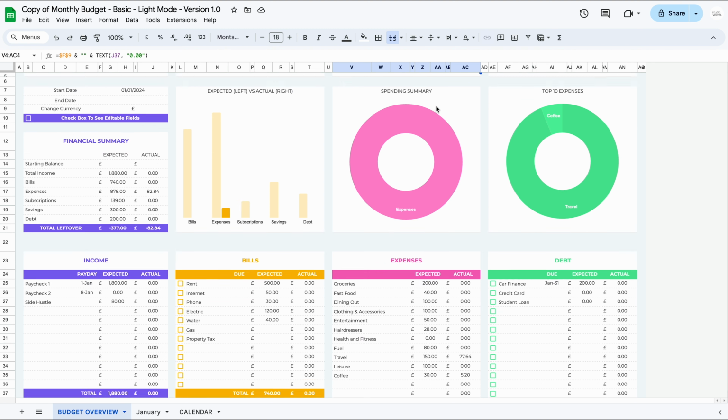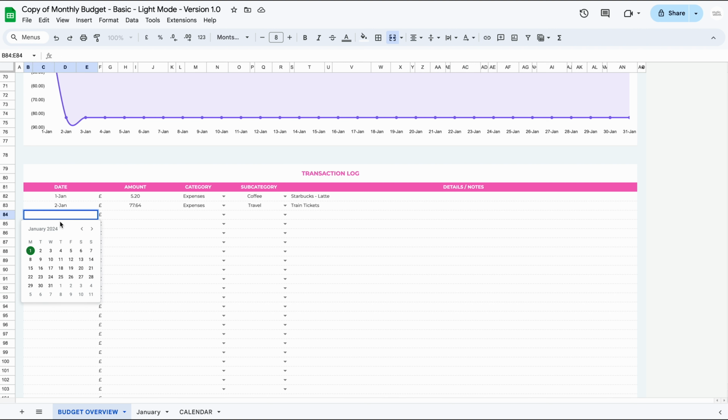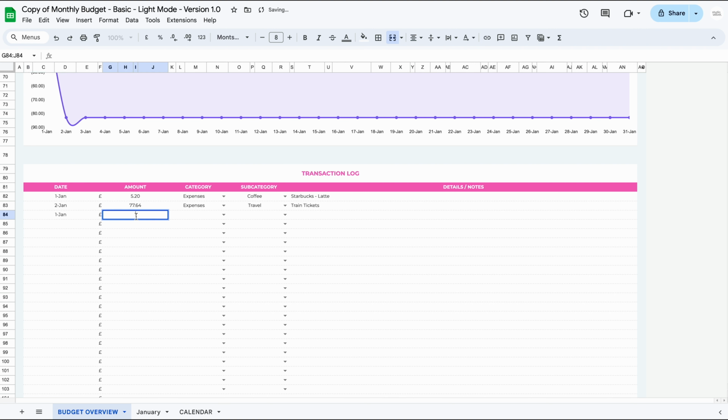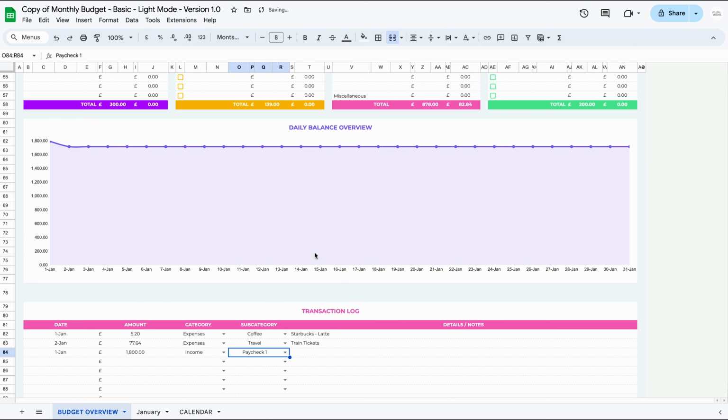To log income is the same process. Select Payday, input how much you were paid, and select Income in the category drop-down. Then specify which income it is. Now our balance should be positive.